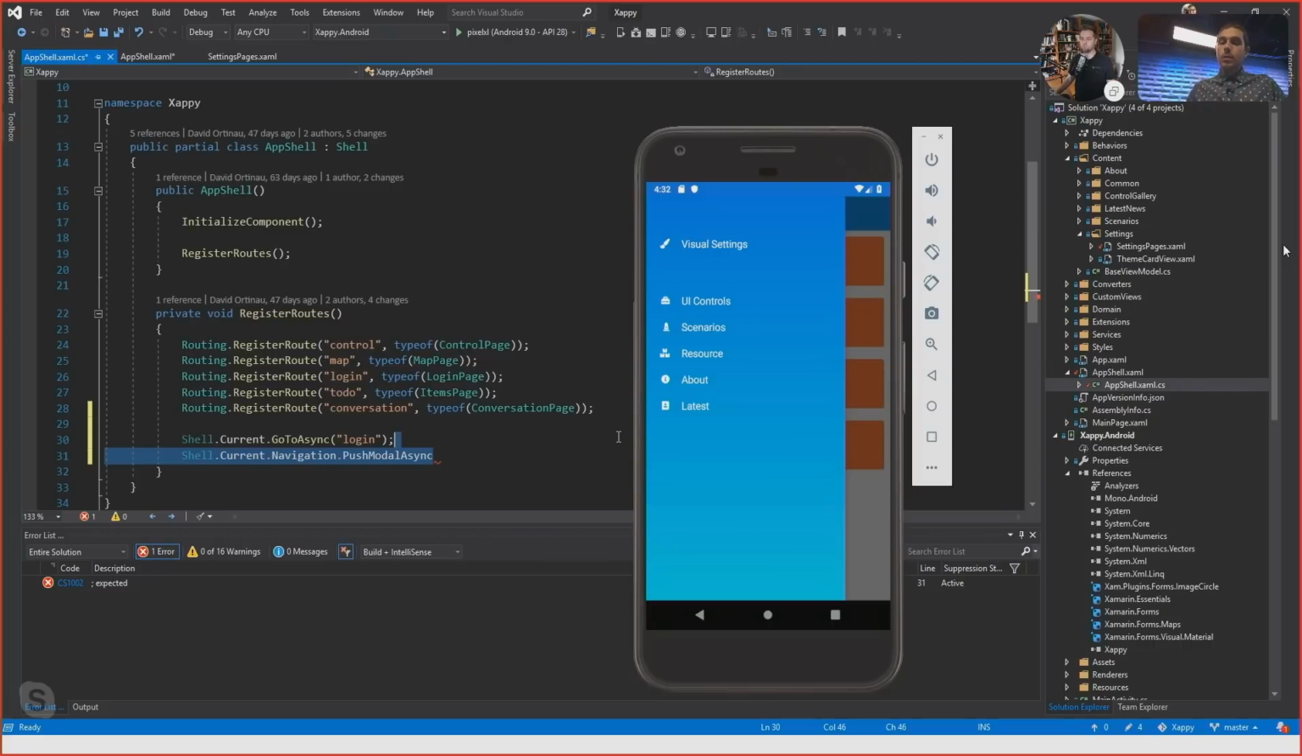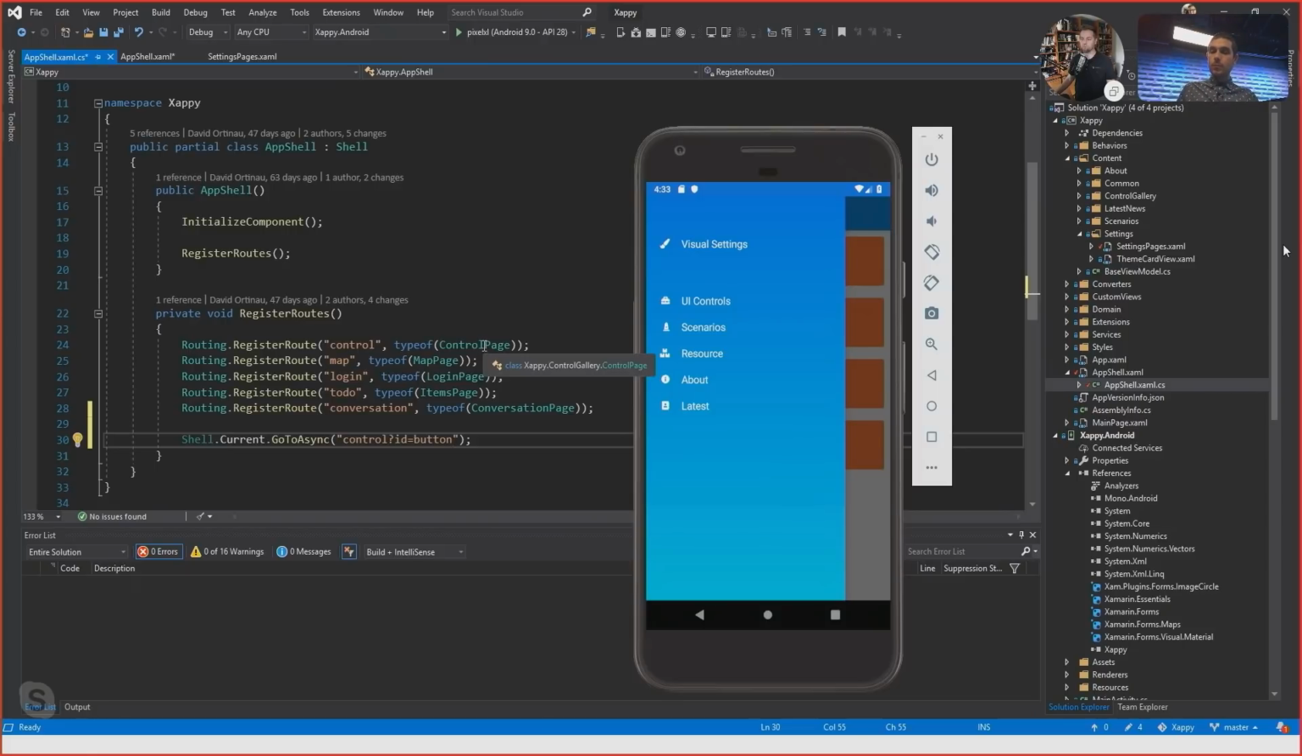Now, since we're on navigation, I have to show you my favorite feature. So let's say not this page, let's go to the control page. I'm going to the control page, and I want to actually pass in a query string parameter. So I want to say I want to see the button, just like this. When my control page loads up, either it or the binding context, my view model, will be passed this parameter.